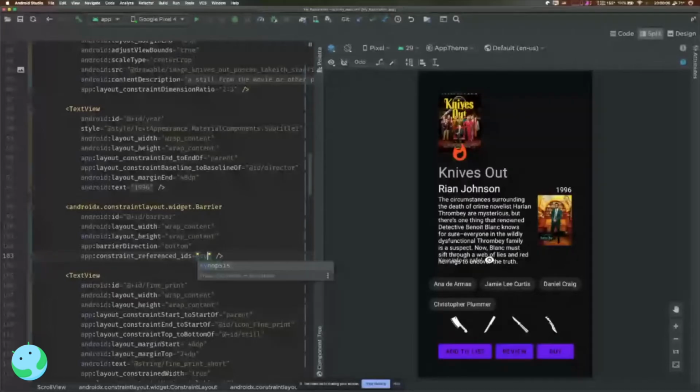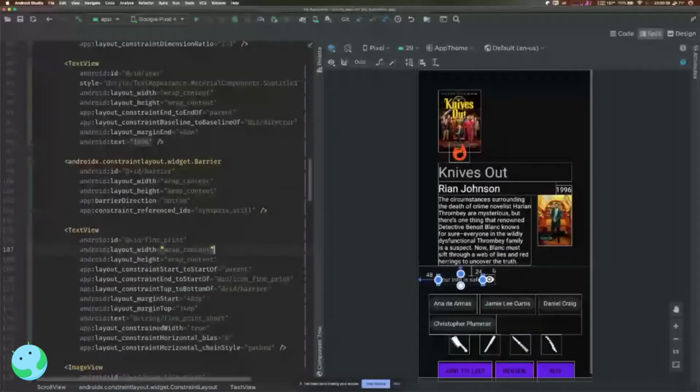So if I put in synopsis and still, the barrier basically says, okay, for this group of views, whichever one sticks out the farthest in this direction, I'm going to use that view's position in that direction as my position. And what you can do is constrain something like this fine print to the barrier. And as the content changes, this barrier will move with it, and along with that, so will any view that's constrained to it.